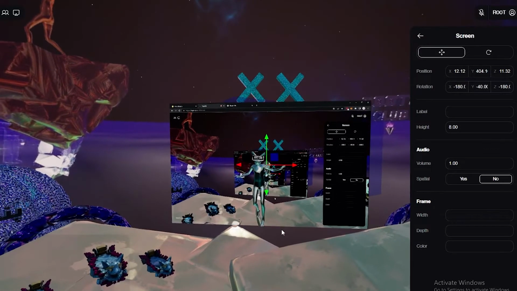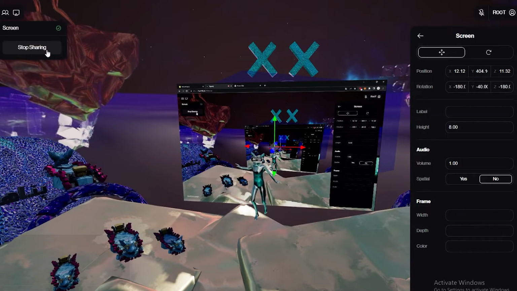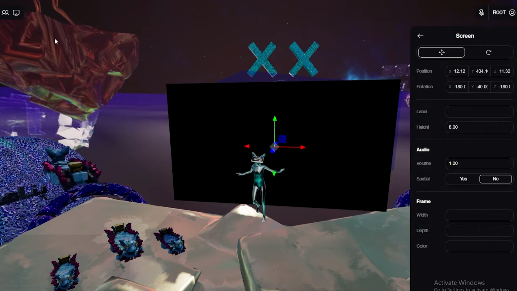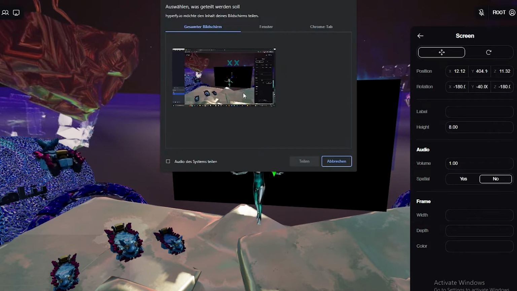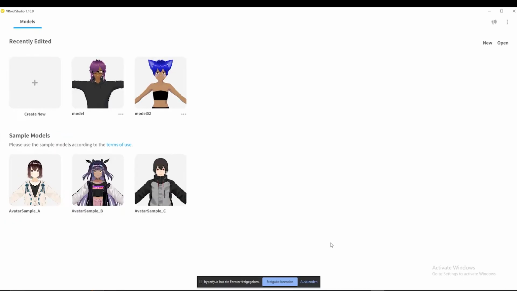Alright, so I am just going to switch my screen share. And I'm going to jump into VRoid Studio. So, I actually really like this tool. It gives you a lot of opportunities to play around with like your own kind of proportions and features and whatever you like.